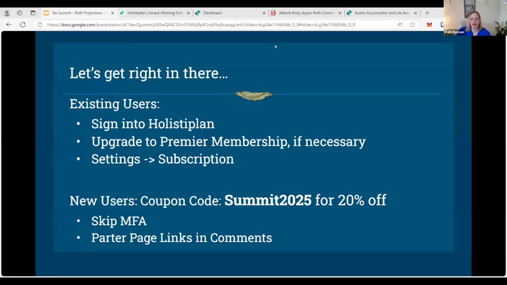So existing users, I'm going to have you just pull up Holistiplan. Make sure you have the Premier membership. You can check your membership level under settings and under subscription. You want to make sure that that's on so that you can go ahead and see that Roth conversion tool that we're going to dive into today.